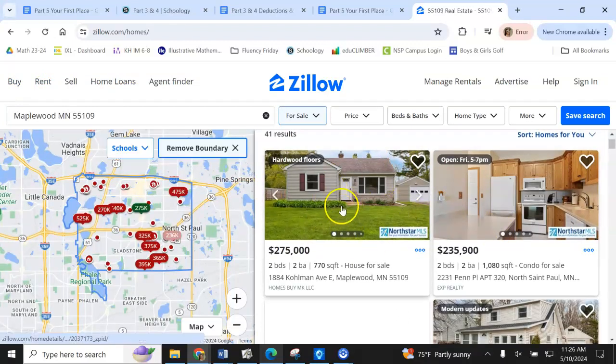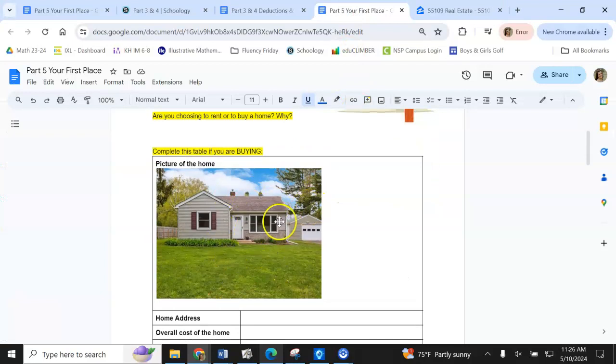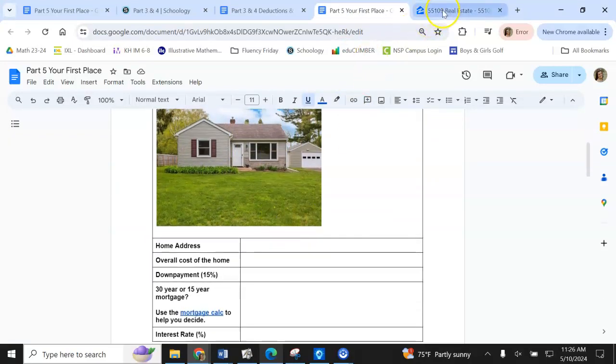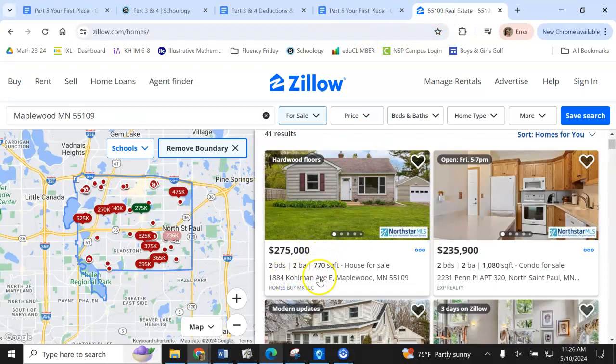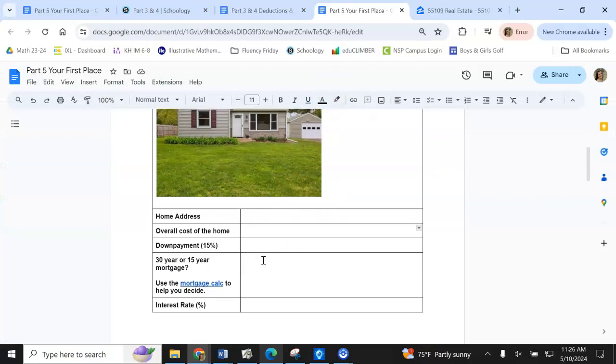Okay, this is the house I picked. You right click, copy, paste. Here's the picture of the house I'm going for. Then from the website, I'm going to copy and paste this address right on here. Okay, then what's the overall cost? That also comes straight from the website.